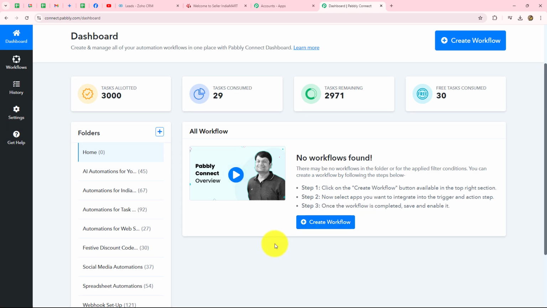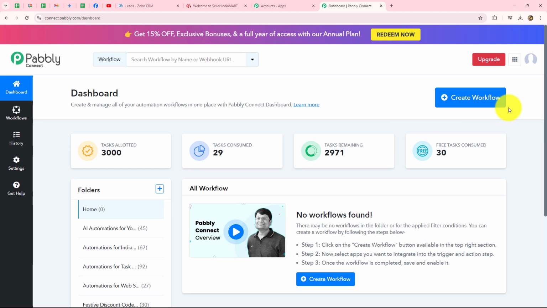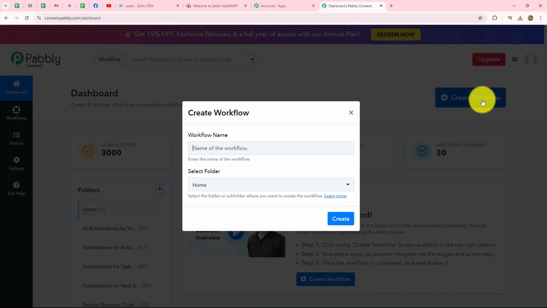Now it has taken us towards the dashboard of Pabbly Connect, where we can find all our workflows which we have created, and to save the same workflows, we can also create separate folders on our dashboard. Now to create a new workflow, we have to click on this Create Workflow option. As you can see, we have to click on this button.